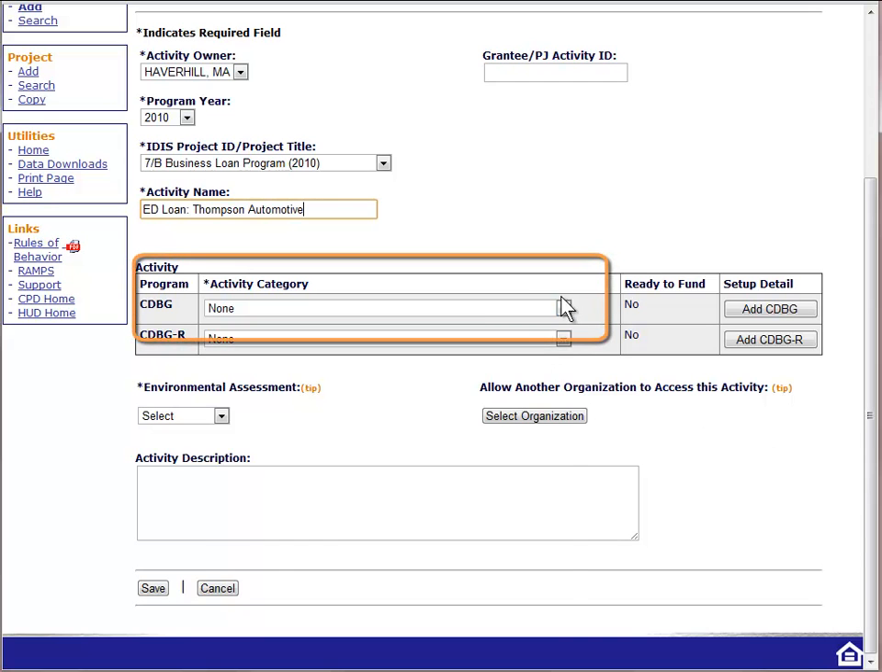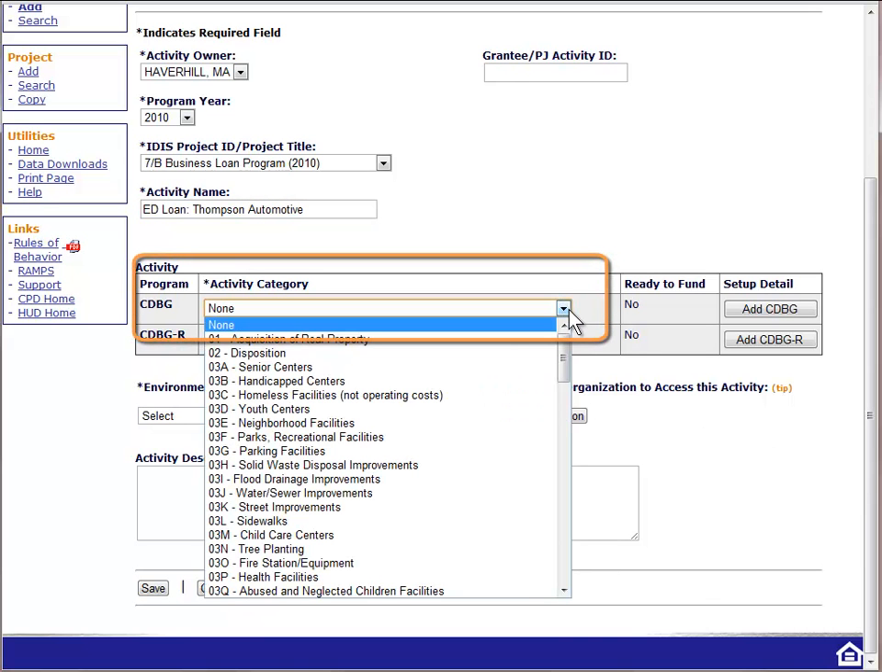The next field is very important. If you click on the Activity Category field for CDBG, you'll see a list of all of the eligible uses for CDBG and their corresponding matrix codes. It's important to select the most appropriate matrix code here because the system will prompt us for different sets of information based on the matrix code we select.